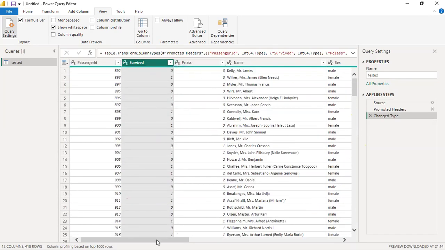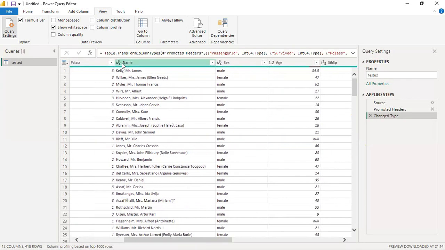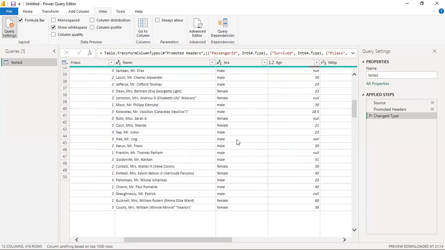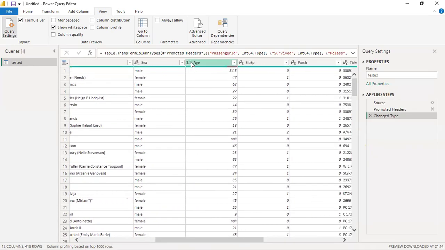I'm just focusing on the data type alone. I'll still come back to other things. Then the name, of course, is correct. Then the sex is correct. Male, female is correct. So the next one is the age. Age is decimal.